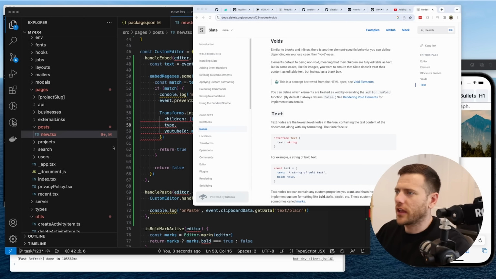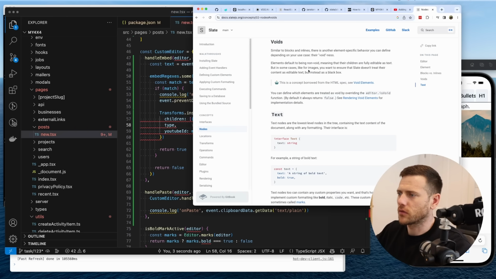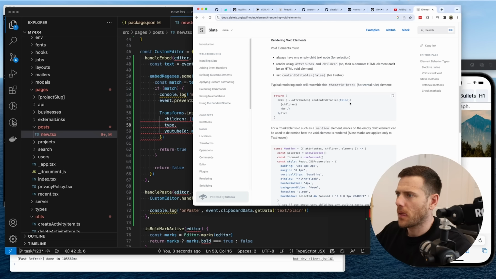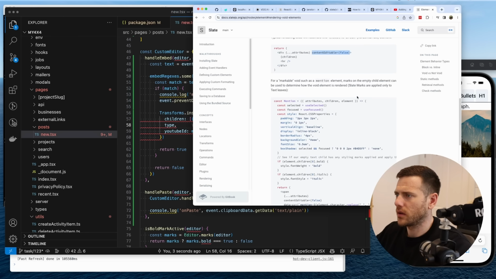So I've just discovered a little thing. In Slate, they have a little concept called voids, and these are things that are not editable. So they're called void elements. You can define which elements are treated as void by overriding the editor's isVoid function, rendering void elements. So always have one empty child text node, render using attributes and children. Can't be an HTML void element. Content editable false. All right, so a little bit of a complex thing.